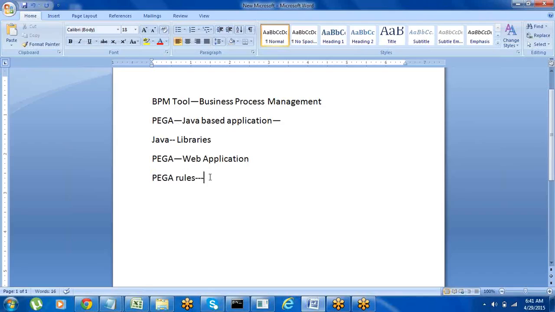These are nothing but some libraries or classes. We can also call them libraries or classes. All these Pega rules are inbuilt in the Pega tool itself. And for storing all these rules, the classes or libraries I'm saying, there is one thing called process commander.